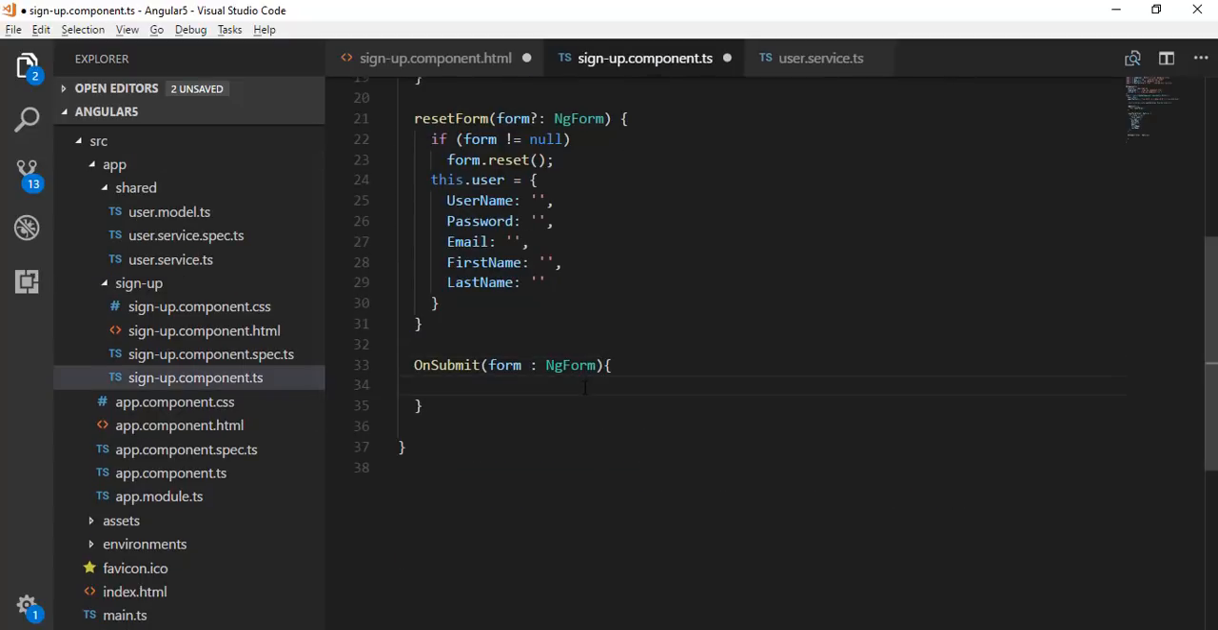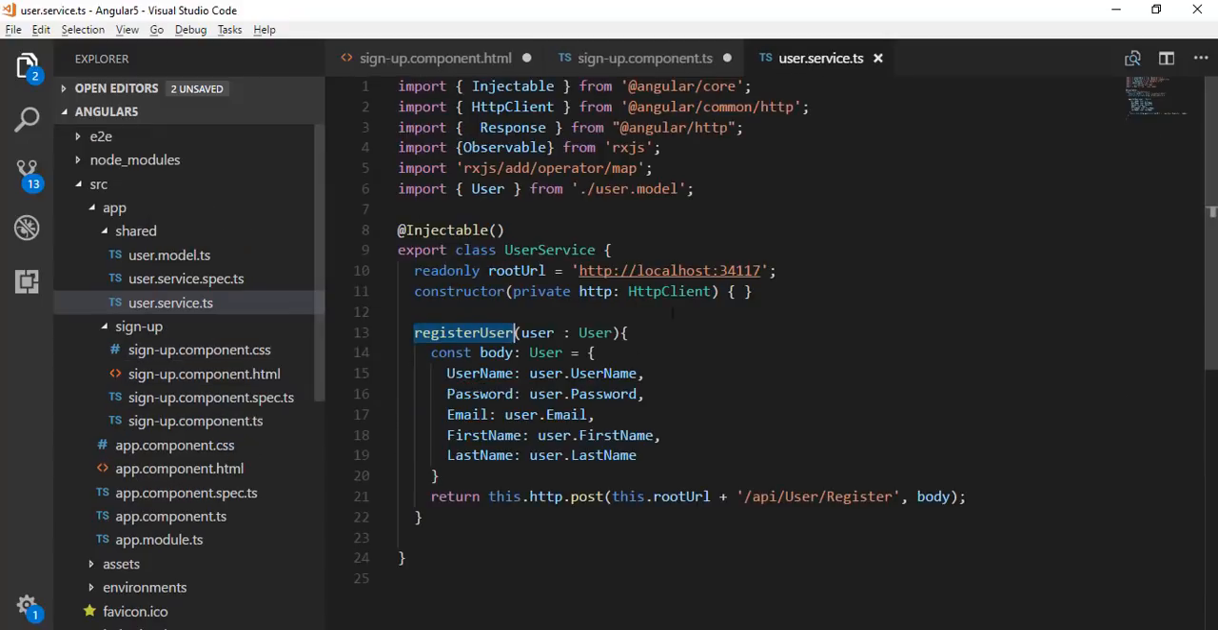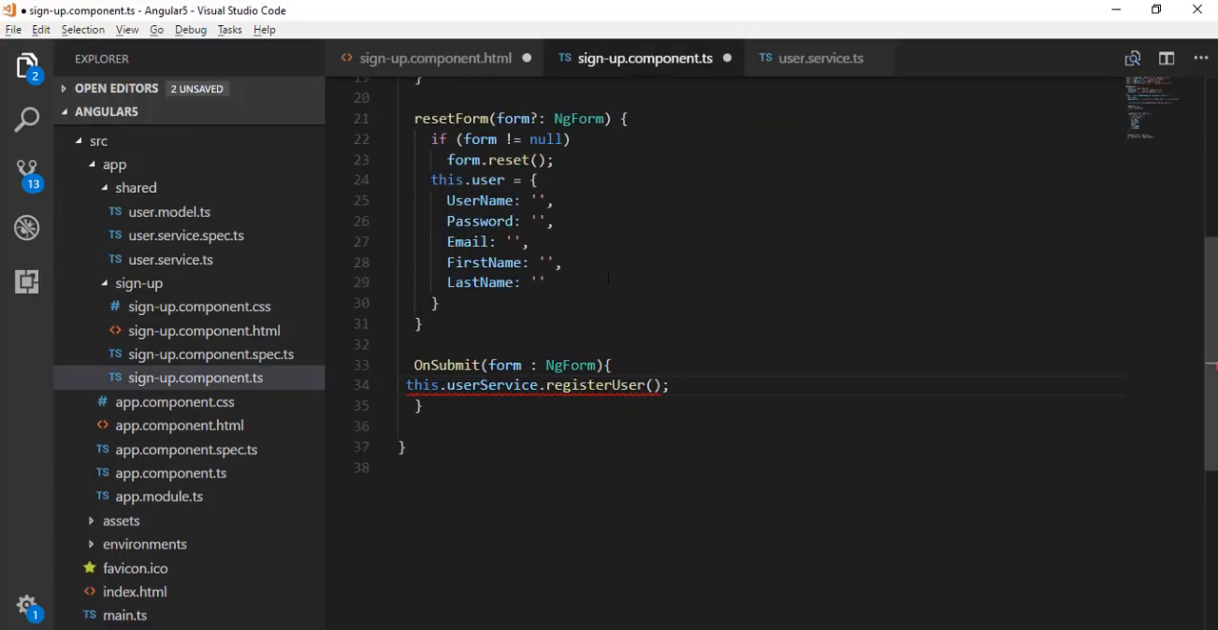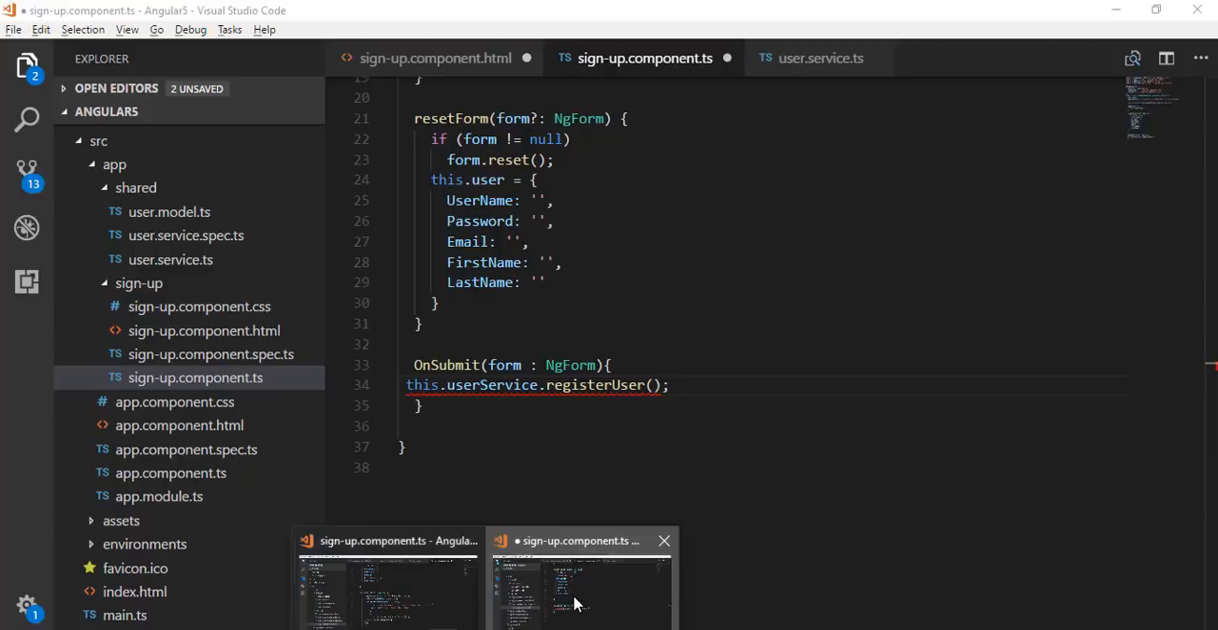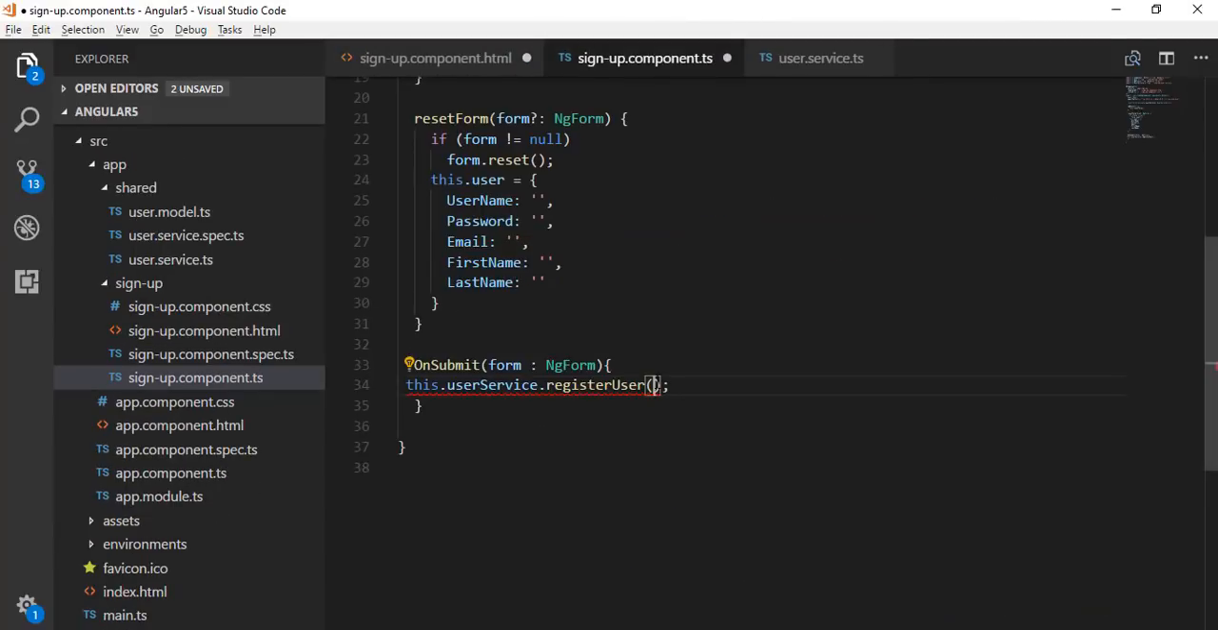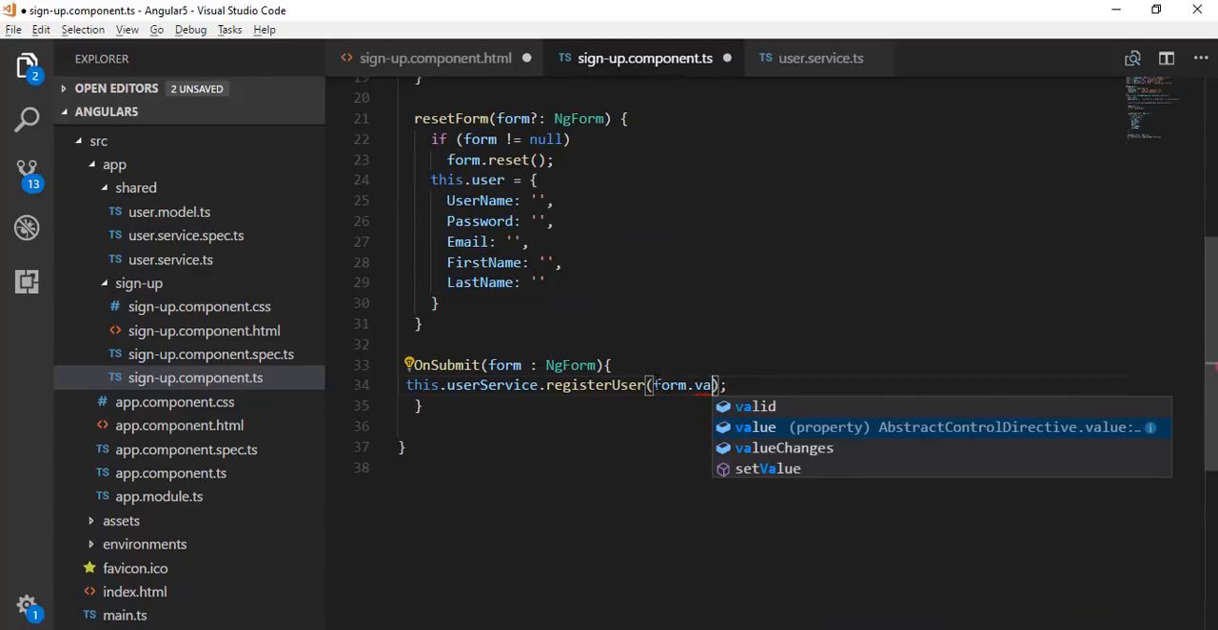this.userService.registerUser. For this function, we have to pass values for this user object. That means values for each input element from this form. In order to retrieve that, we can do this, form.value. It will contain values for each property from the form.